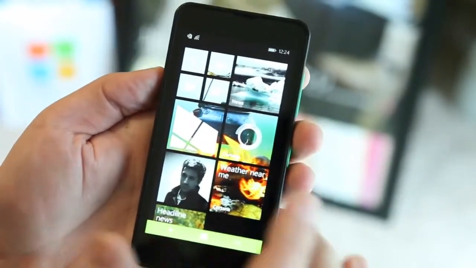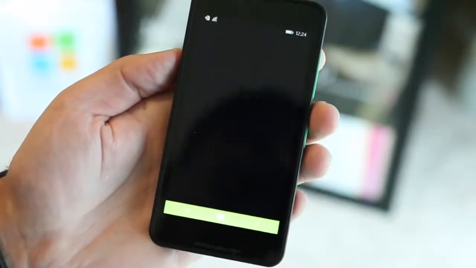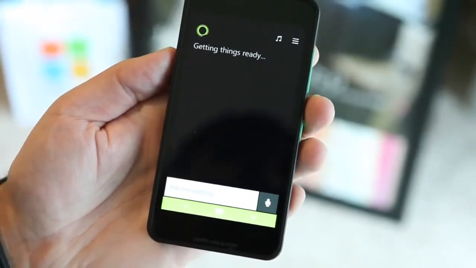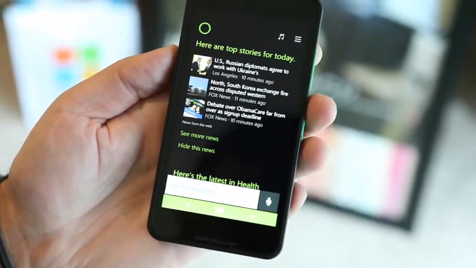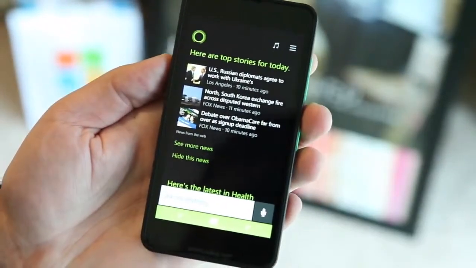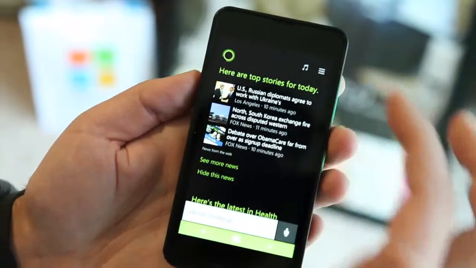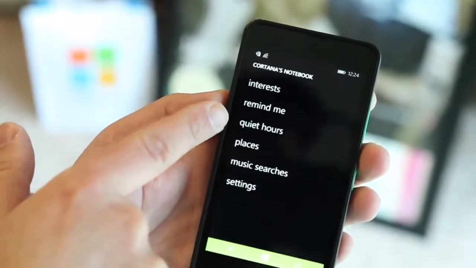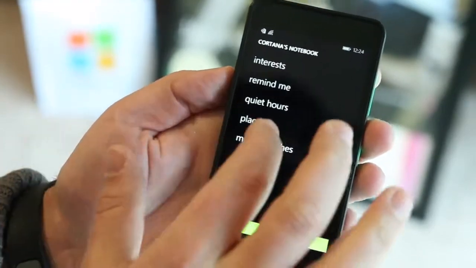You're probably already looking at Cortana. We'll quickly show you that. We're going to do a little bit more in depth with Cortana though, since it is a very robust app. You can see it's getting things ready, and that is what it looks like. It is delivering to me personalized news. That's because you can go into the settings here and you can pick your own interests. You have remind me, quiet hours, places, music searches.